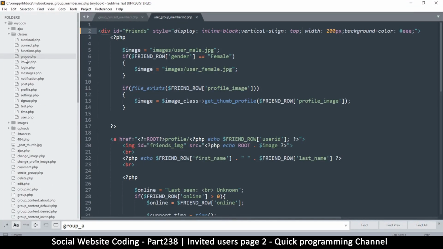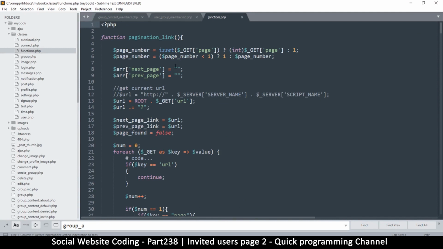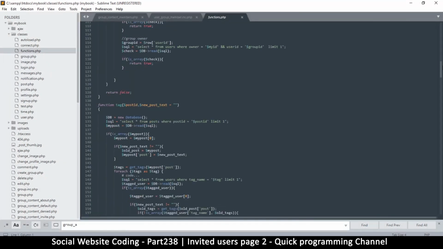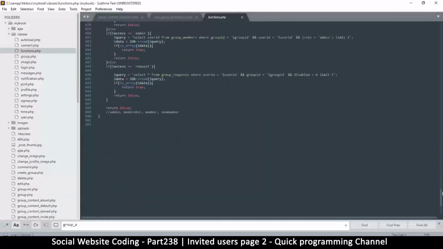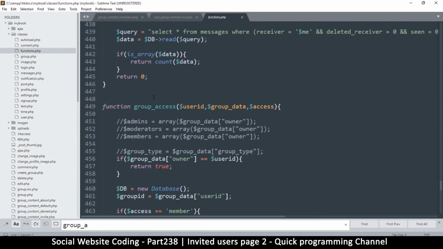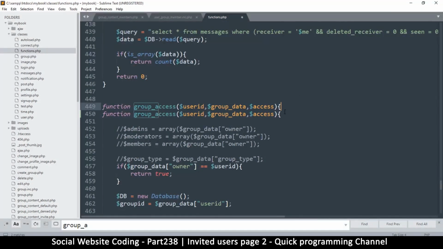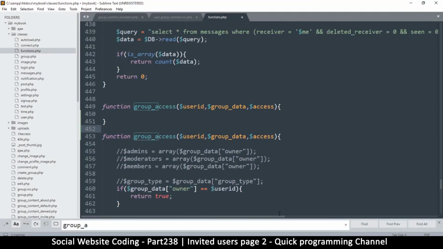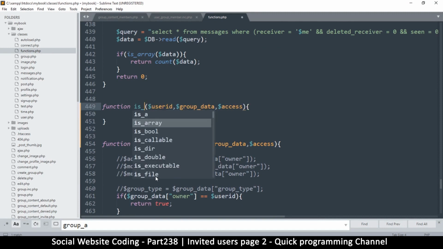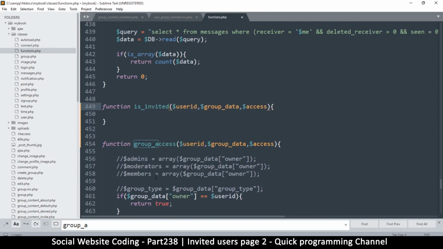So we go to our functions so that we create a new function. Okay, so let me come down here at the very end. So there's group access here, but we can create another function. Let me just duplicate this. Yeah, so now let's create a new function, say is_invited. So it's a question like, are you invited or not?